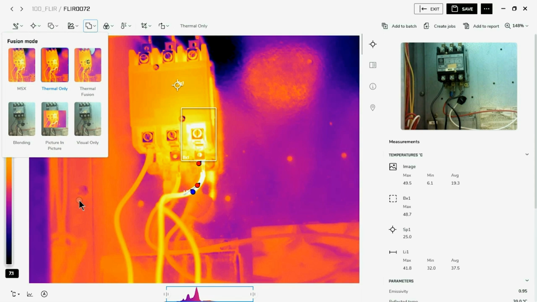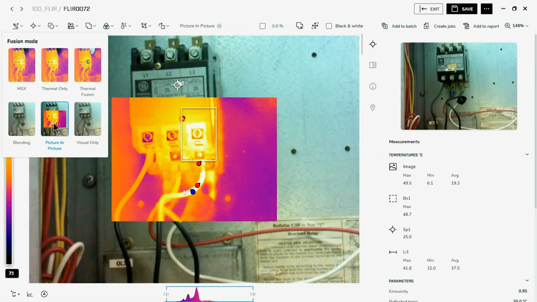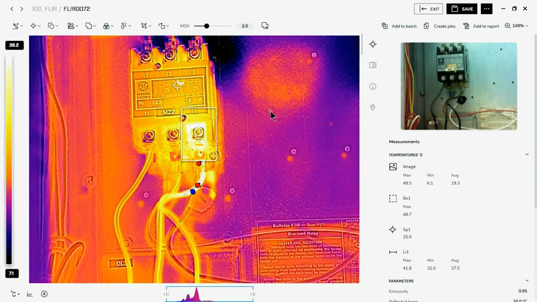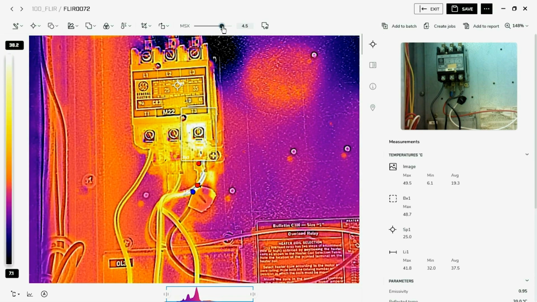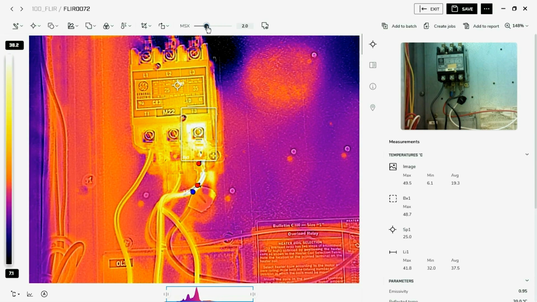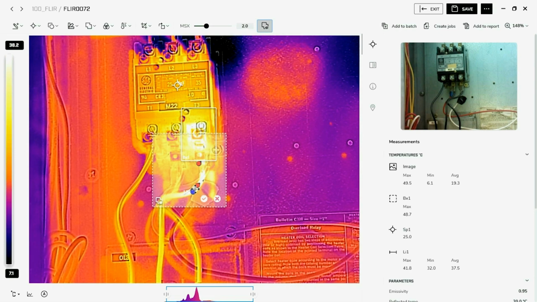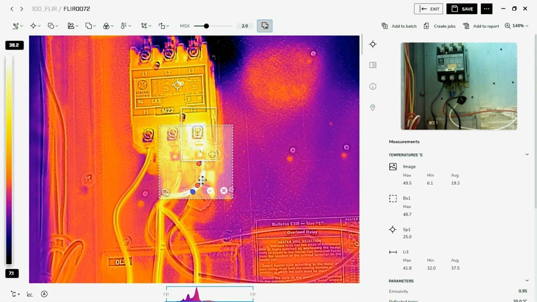We can now switch to, say, Picture in Picture, or MSX. Thermal Studio Editor has a couple of interesting features when it comes to MSX modes. We can adjust the intensity of the photo on top of the infrared image. We also have the ability of adjusting the alignment of the photo on top of the infrared image. This feature may be extremely useful when it comes to using images from our fixed focus cameras.